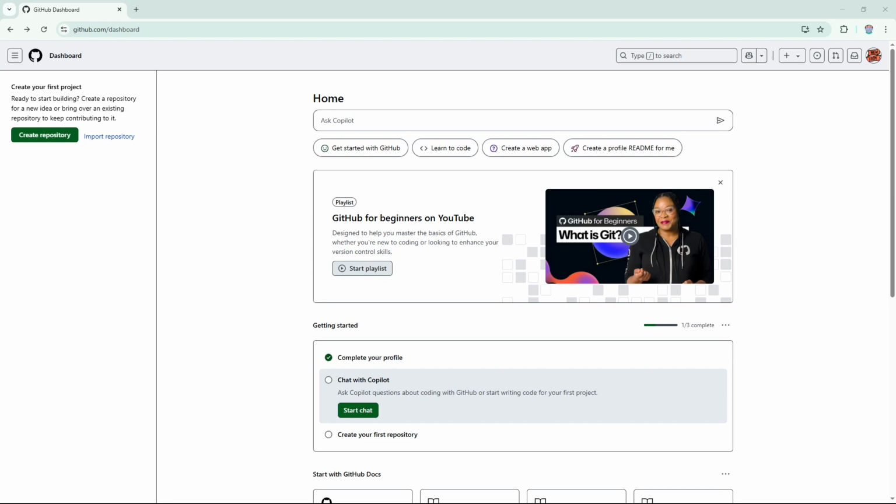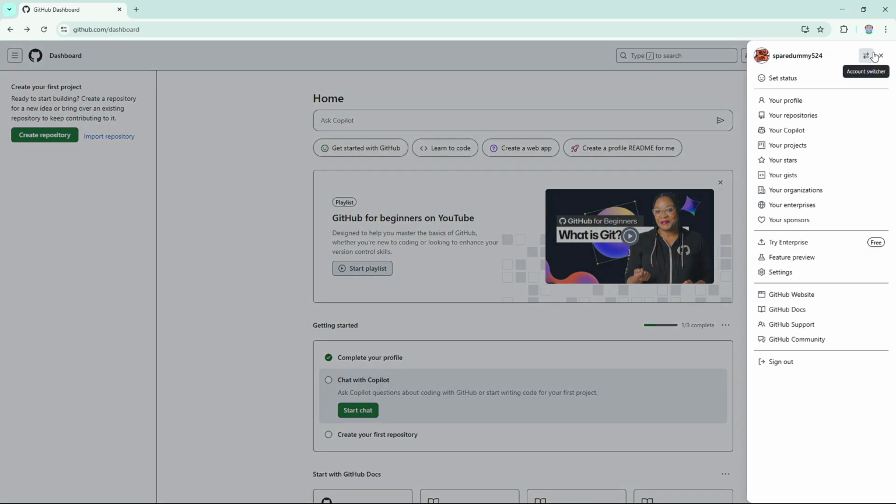First, open your favorite web browser and navigate to the GitHub website. Once you're there, you'll want to ensure you're logged in to your GitHub account. Look towards the top right corner of the screen, where you'll see a small icon representing your profile picture or initials. Clicking on this icon will reveal a drop-down menu. From this menu, you'll want to select Settings. This will take you to the page where you can manage various aspects of your account.